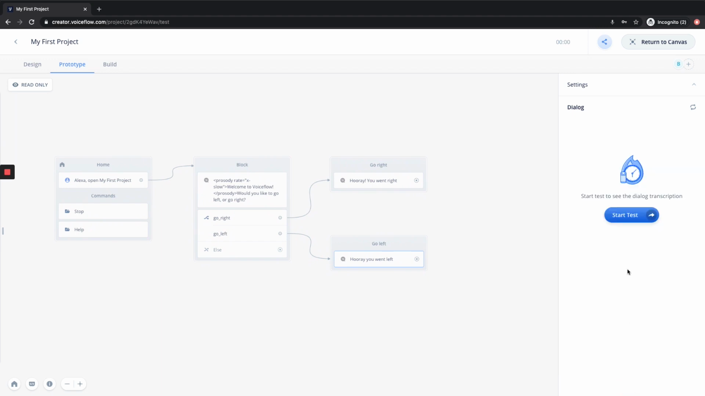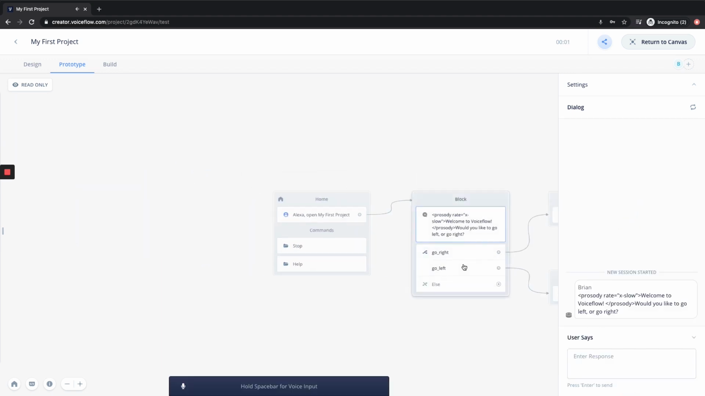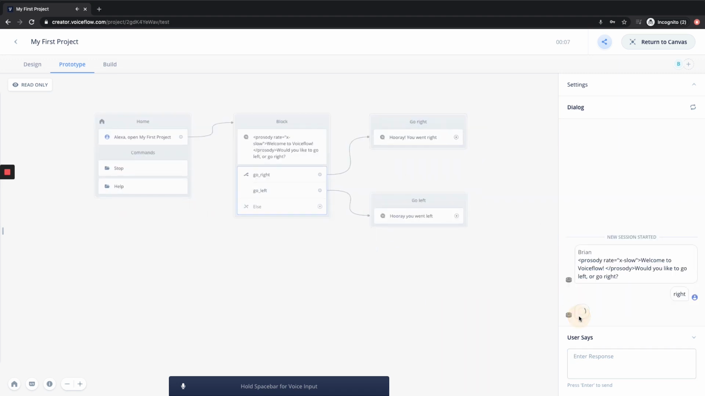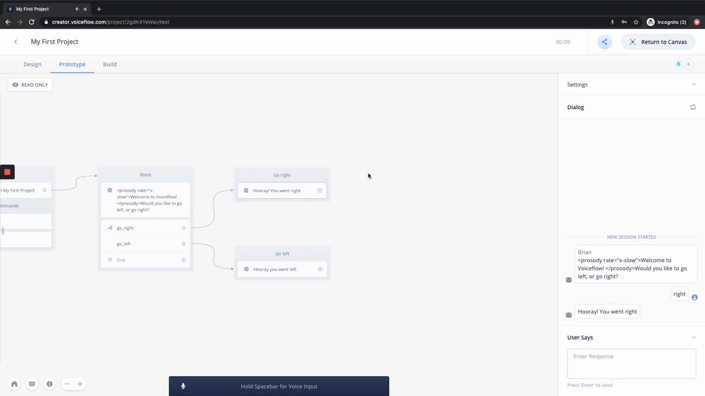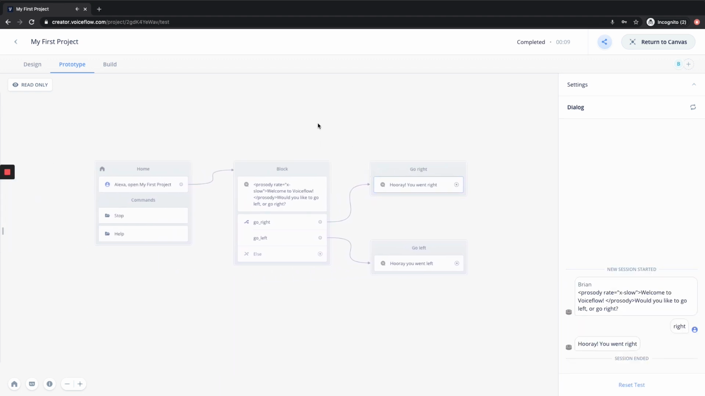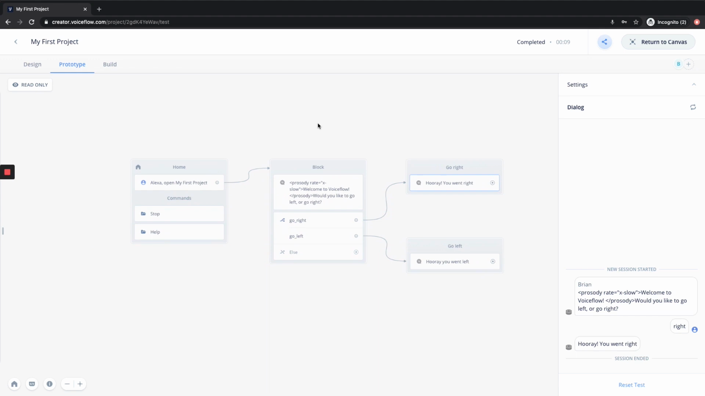If we wanted to hit reset test, Welcome to Voiceflow. Would you like to go left or go right? And I'm going to hit the chip. Hooray, you went right. Awesome. So that was a super easy way to quickly test out our prototype.